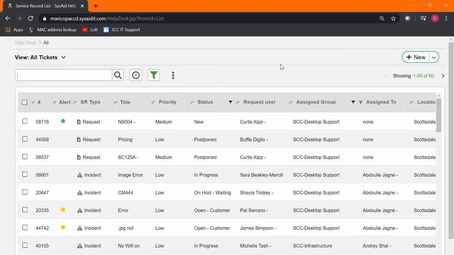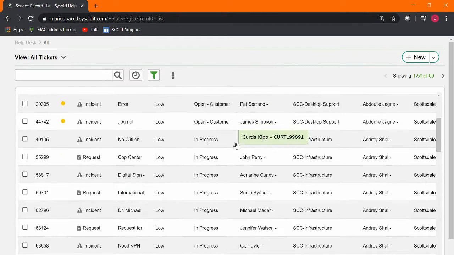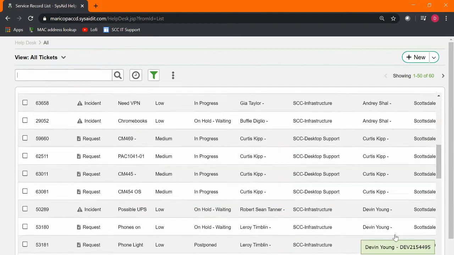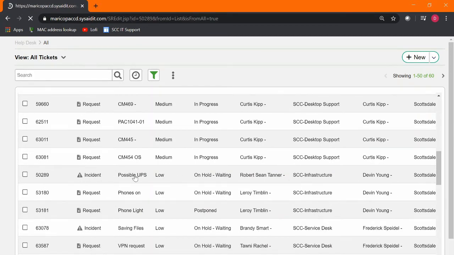In this video, we'll be talking about how to communicate with our customers through the SysAid system. We want our communications to be attached to the tickets, so that way, if we review somebody else's ticket, we can see exactly what they've been discussing. So first, we'll go down to my name here, and we'll pick one of my tickets.